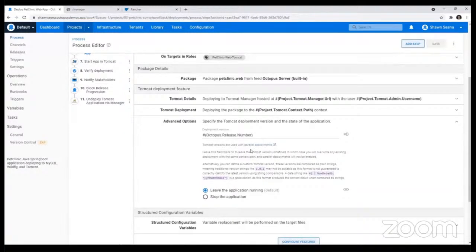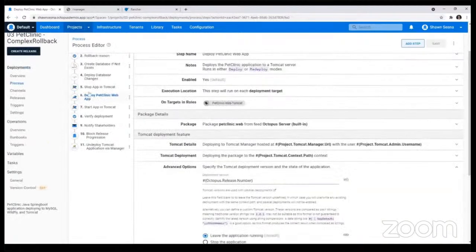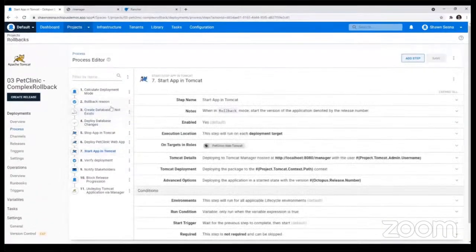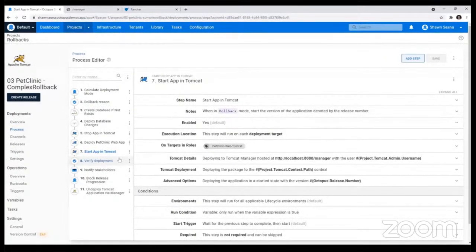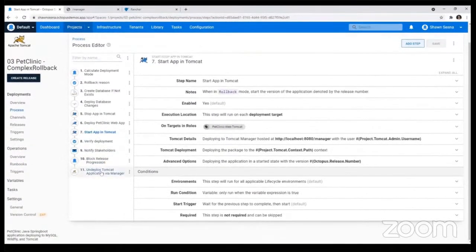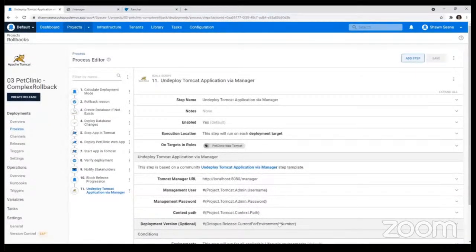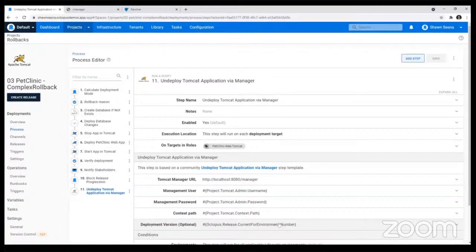So in this case, I'm just providing the release number as the deployment version number so that it's easy to tie which one is which. In a rollback scenario, I'm starting the older version of the application. And the last bit to the changes that I made that were different from Bob's is this undeploy Tomcat VM manager. This is not a built-in template. This is one that I wrote specifically for this scenario.